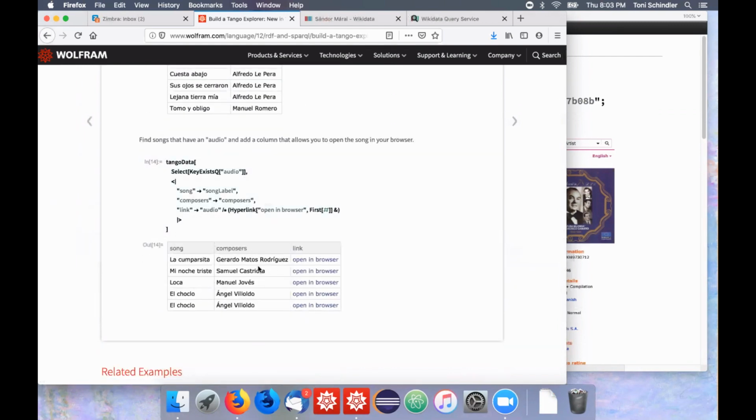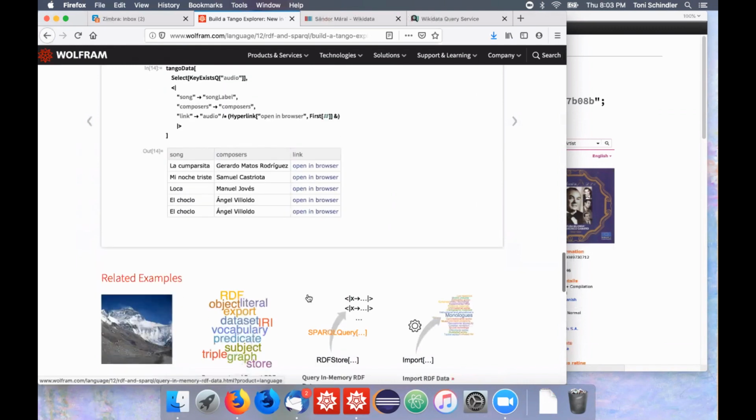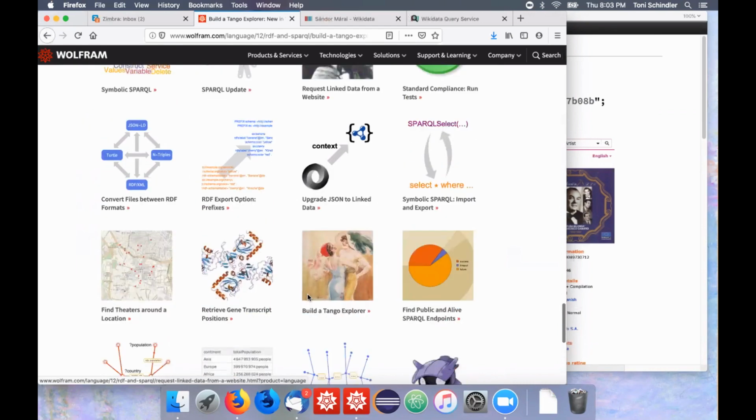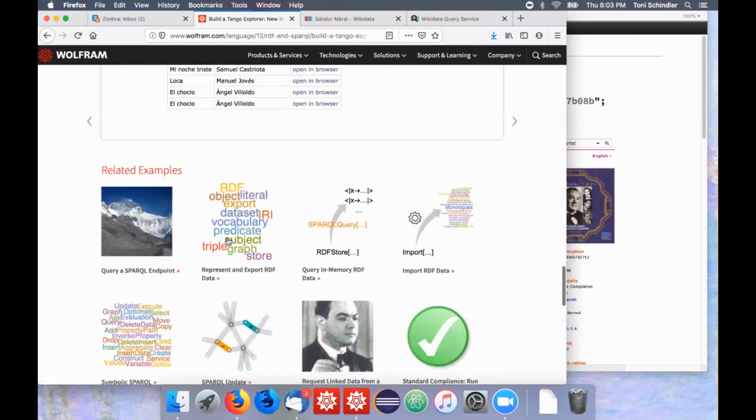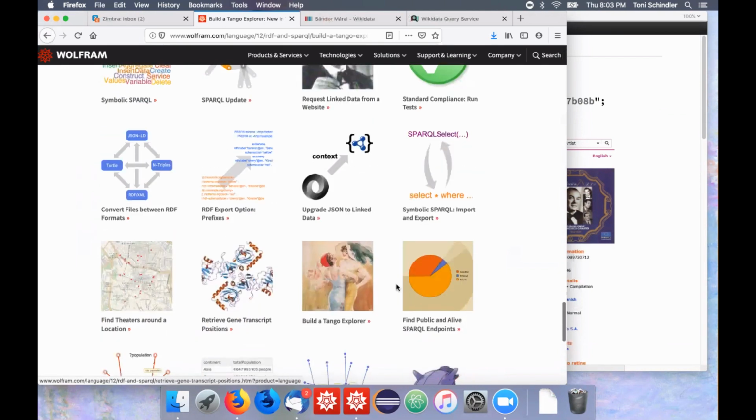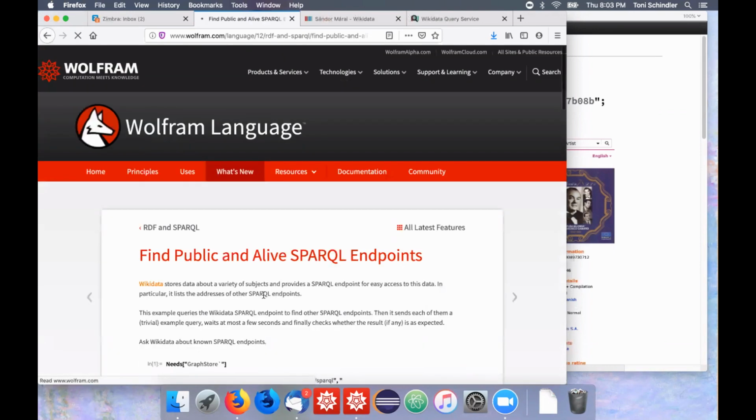Or I can even make a little explorer that shows me the songs together with a clickable link, to where I can listen to that song. Those should be in the public domain by now, because those are really old tangos. And maybe I'm going to skip that example.